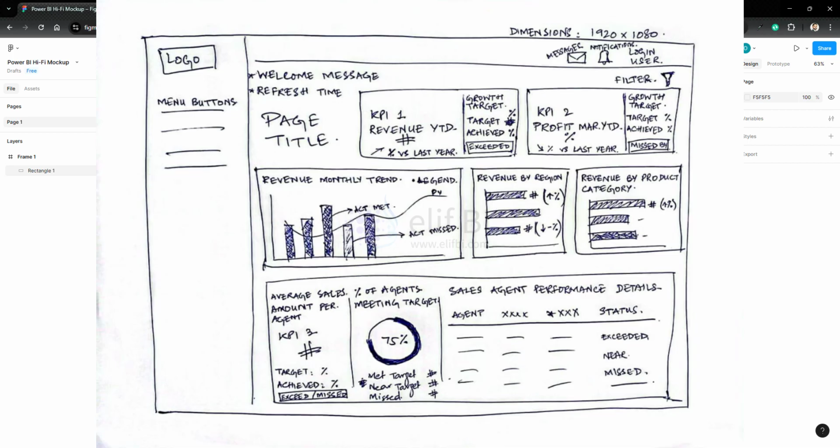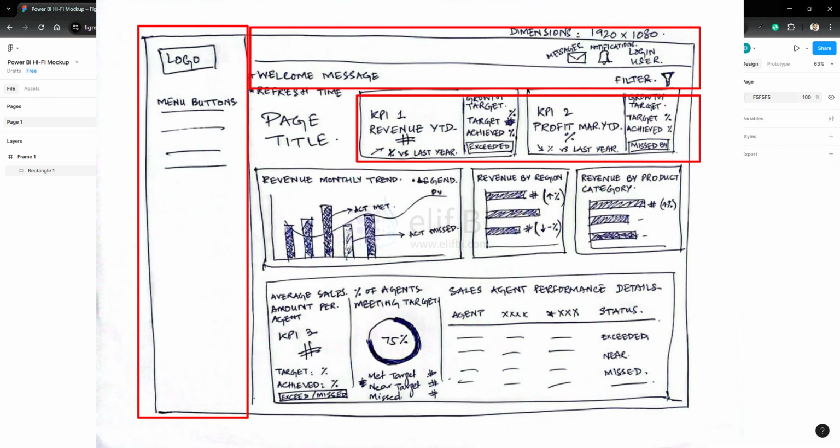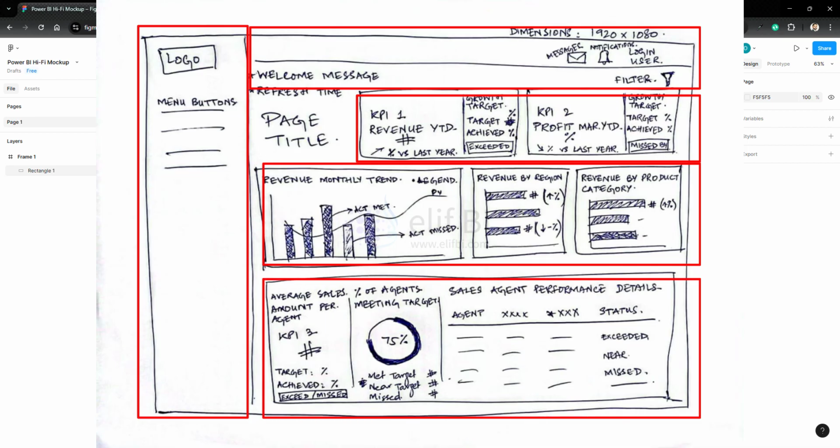As we can see on the screen in this low fidelity mockup, we have got the left side for the menu, the top section for the filters and the welcome message. Then we've got the KPI section, the trends and the drivers section, and then we have the sales agent section.